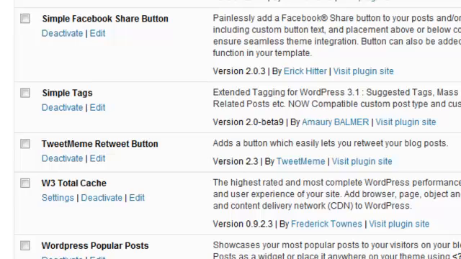So the plugin I'm talking about is called Simple Tags. You can see I've got it installed right here. There'll be a link directly below this video within this post, so you can link right to the plugin information page if you'd like to install it and try it for yourself.